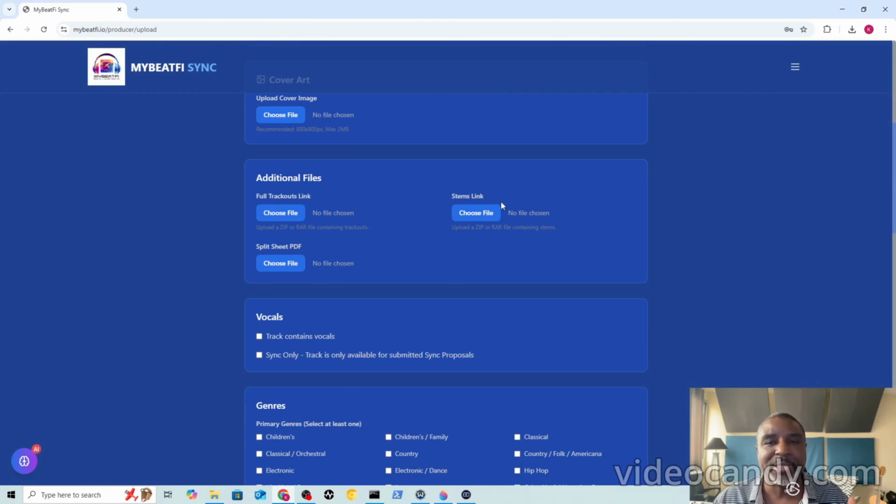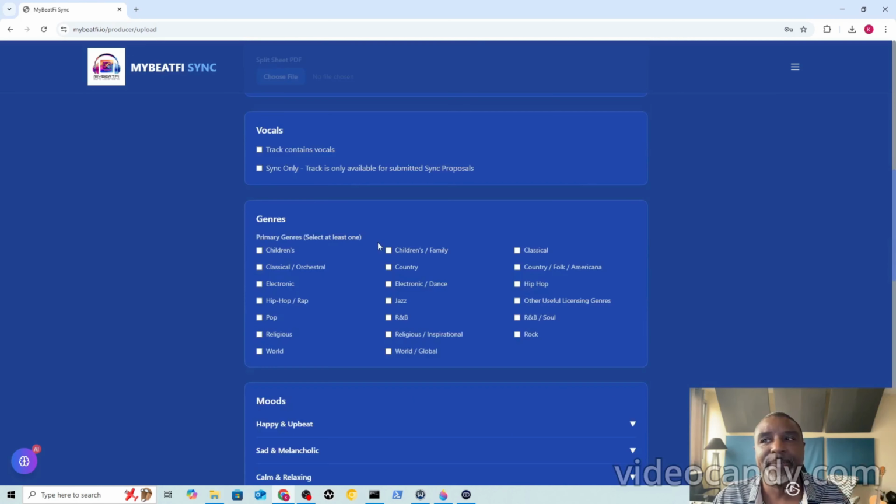Stems is a little bit different. Stems are going to be all of the horns together, all of the piano parts together, all of the vocals together, but it might just be a stereo track or something. So you'll be able to provide track outs and then stems and then the split sheet, right? So if you've got a split sheet, you can add it here. You can select whether the track contains vocals.